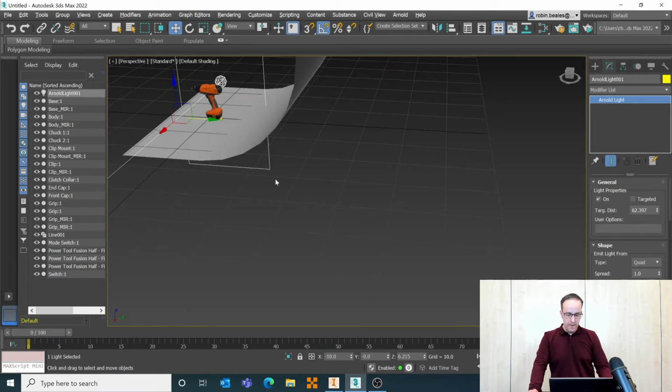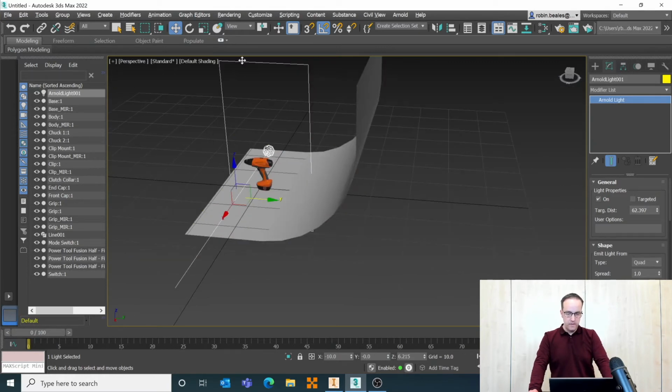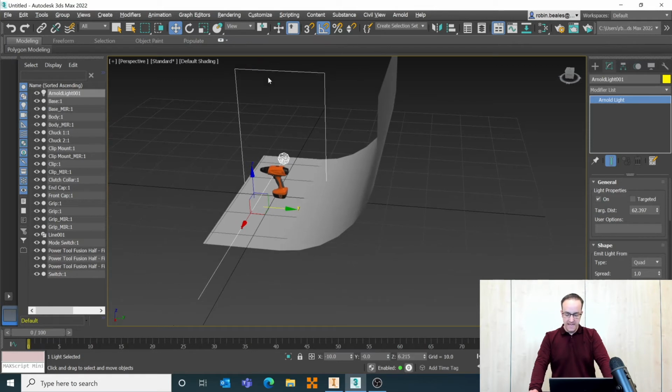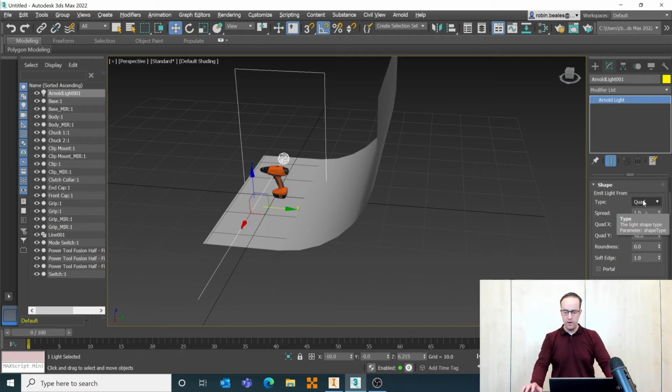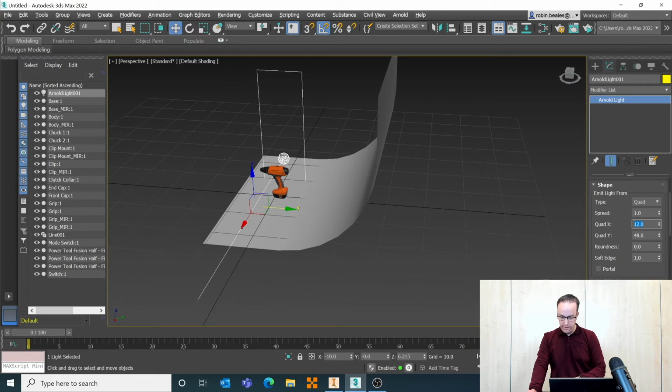And then using our perspective view, you can see the light's quite big at the moment, so we want to reduce the size down. So with it selected, scroll down, we can see that we're emitting from a quad, so it's emitting from a polygon. We can change that if we wanted a spotlight or a circular light, for example, or a cylinder. A quad's fine, but I want this much smaller. So I'm going to lower this to maybe 12 and then put that by 24.